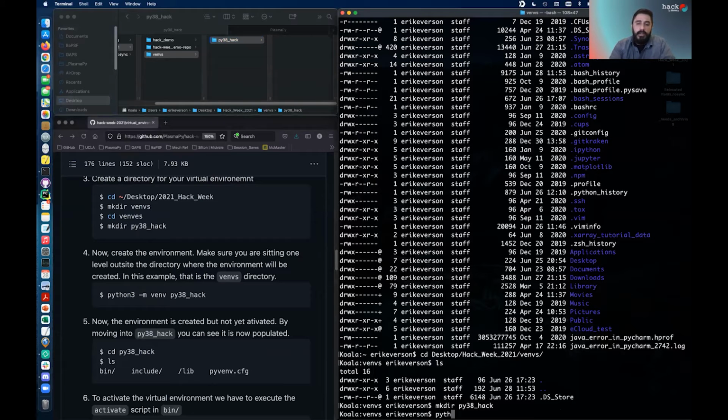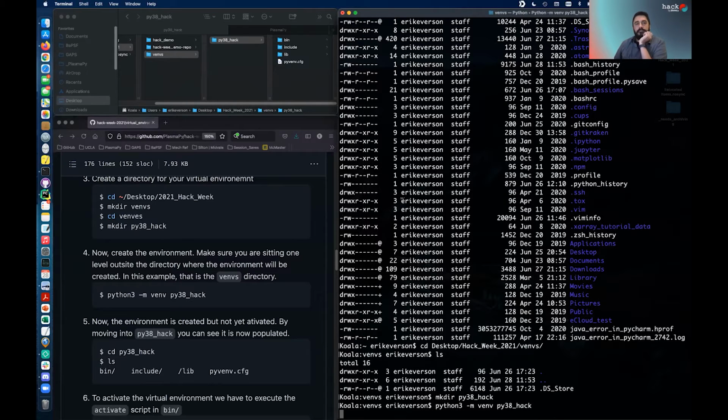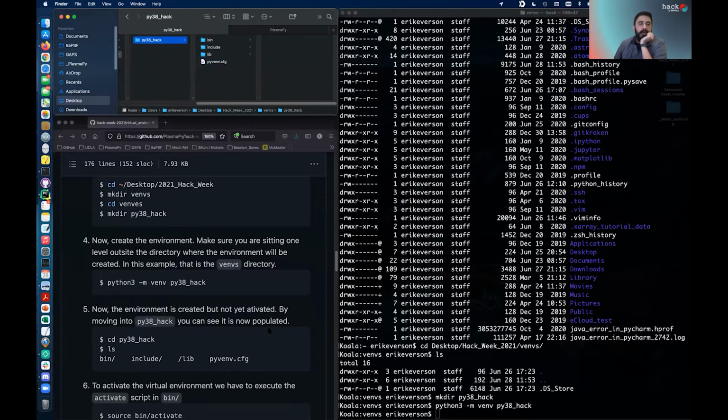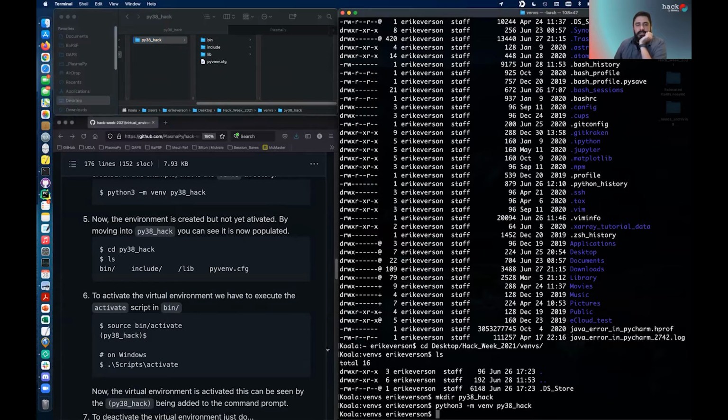It's a one-line command to create the virtual environment: python3, make sure we start with the right one, -m venv Py38 hack. Once I create that, you can see that folder is now automatically populated. But you'll notice that at this point, the virtual environment has not been activated yet.